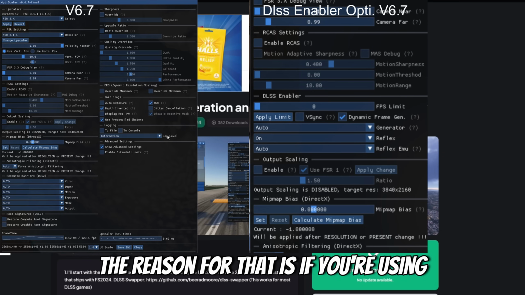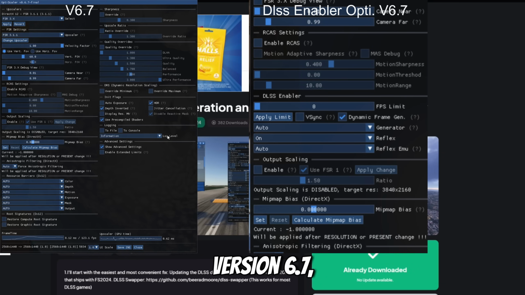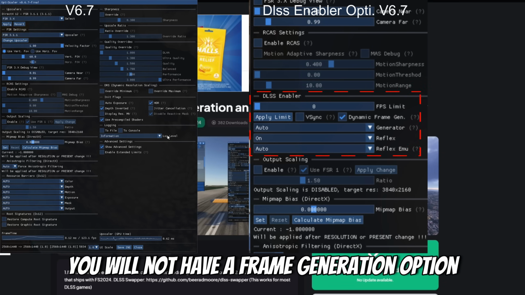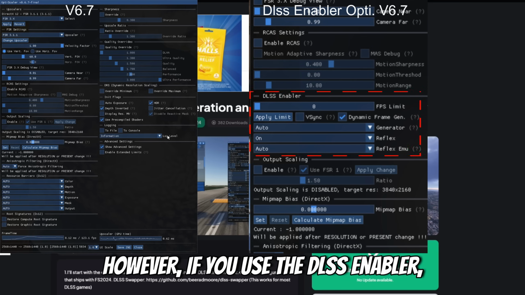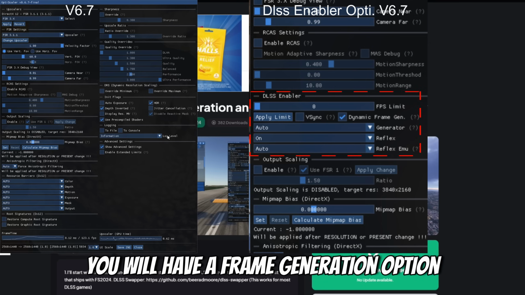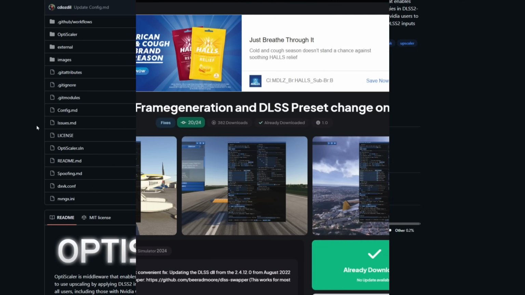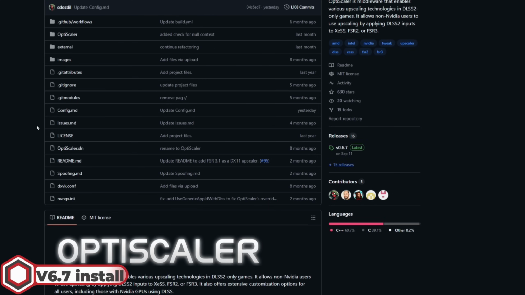The reason for that is if you're using version 6.7, you will not have a frame generation option available to you. However, if you use the DLSS enabler, you will have a frame generation option available to you. So now let's go over the download and installation process for version 6.7.